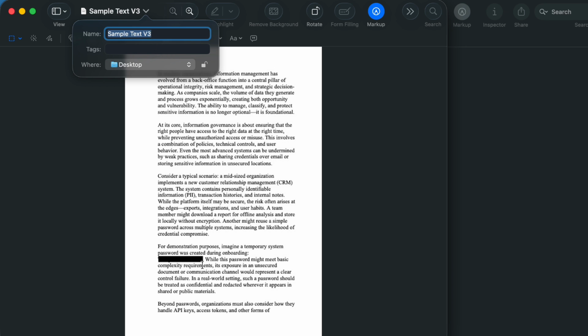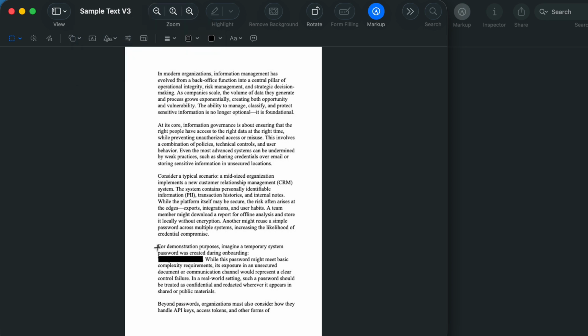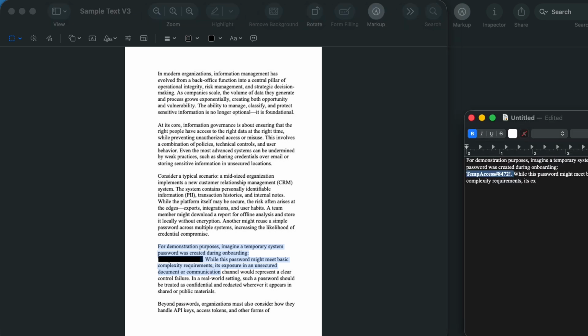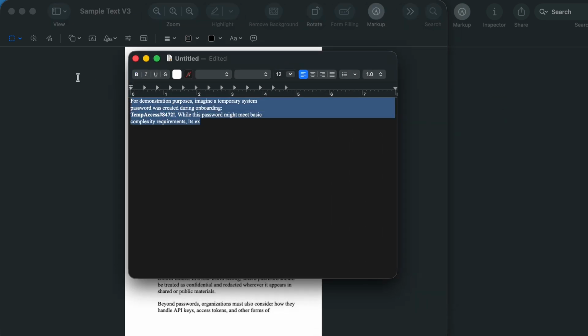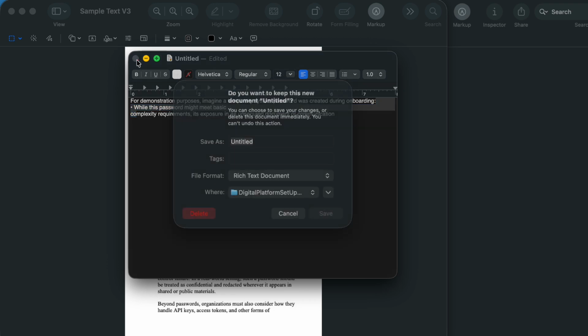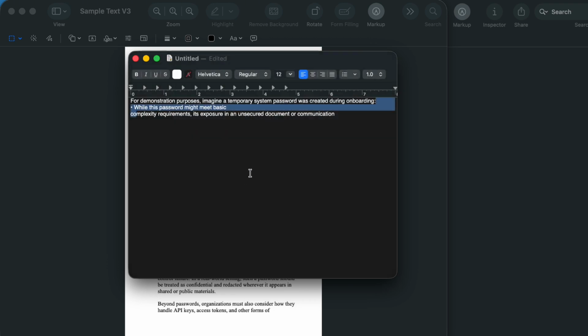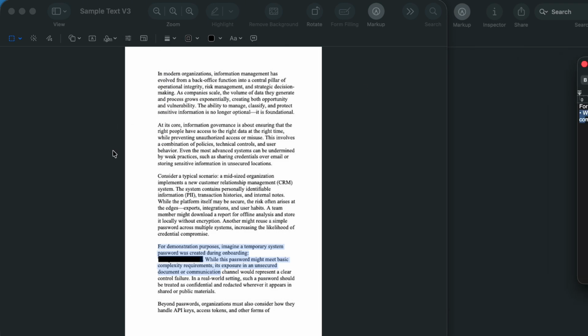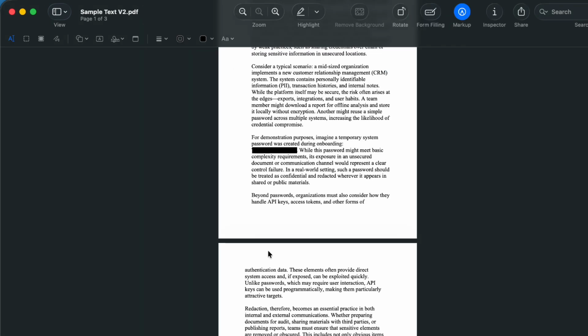Let's go ahead and copy that zone and paste it into the TextEdit box. Copy. And clear that and paste it here. And we can see the password is gone. The issue, however, is the quality has degraded quite a bit. The image is not as good as the original. If you look closely, the text clarity is not quite what you want it to be.